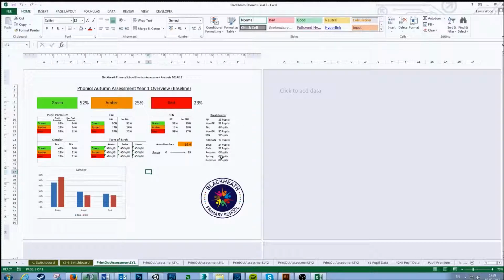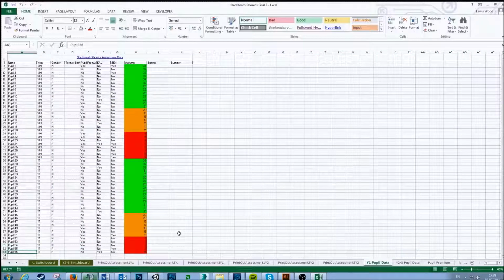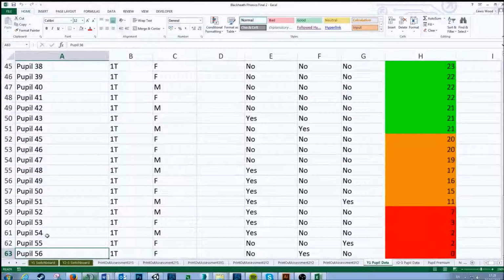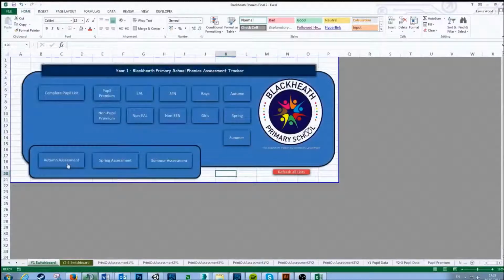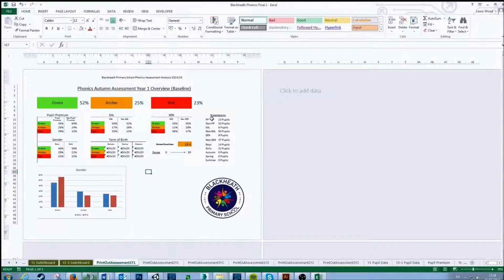This breakdown is important because it allows us to check that we're actually looking at the right number of pupils and that these percentages are correct and looking at the right amounts. So if I go to our year one pupil data, we have 56 pupils. We can see that at the bottom. And if I go back to our autumn assessment, pupil premium, non-pupil premium, 23 add 33, 56. So we're on the right mark. We've got 56 pupils. And then let's start at the top. 52% of pupils in year one during the autumn assessment are in the green zone.